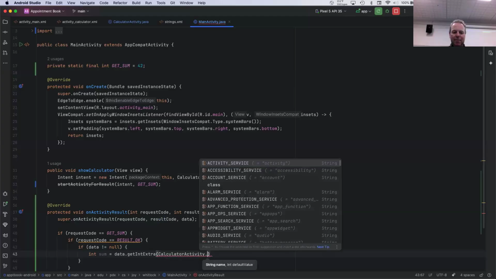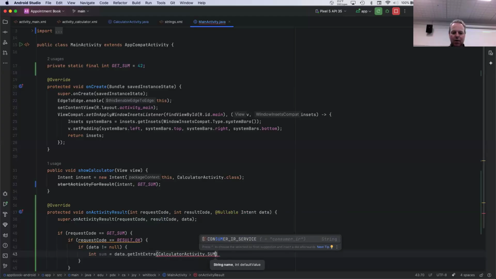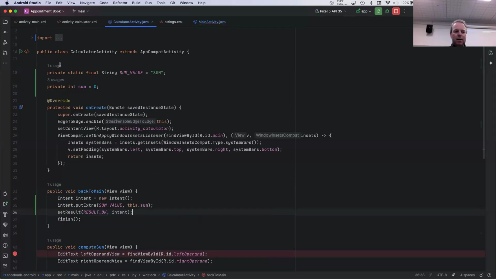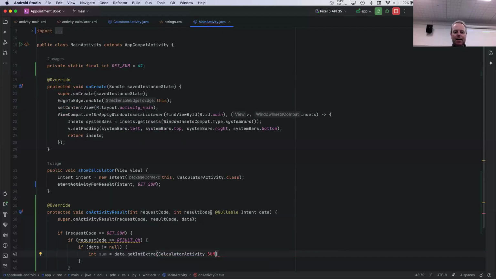So here's where I have the name for that. I'm going to say sum. Oh, I didn't make it, I made it private. That was bad. This should be package-private. And this is the constant, because I'm going to use the constant over here in the main. I'll call it sum value. And then this also takes a default value of 0.